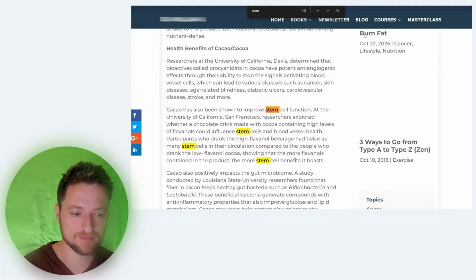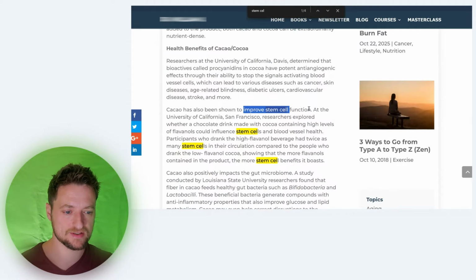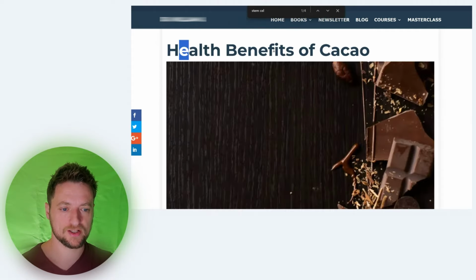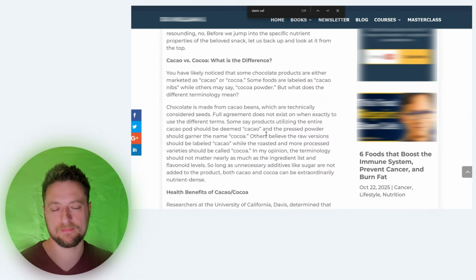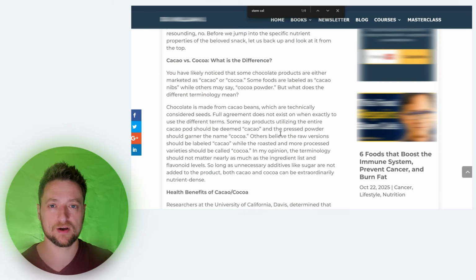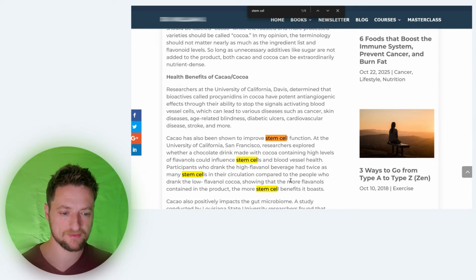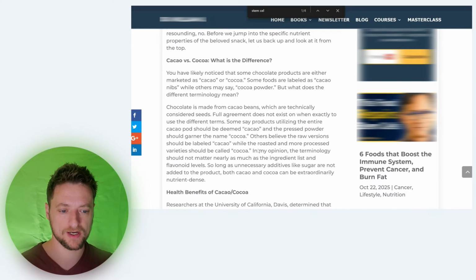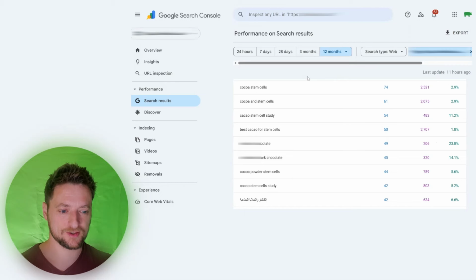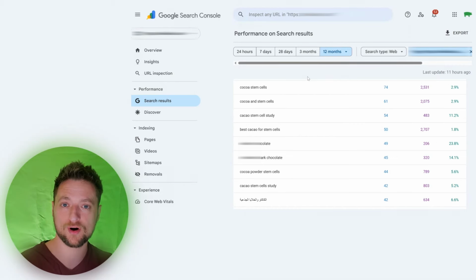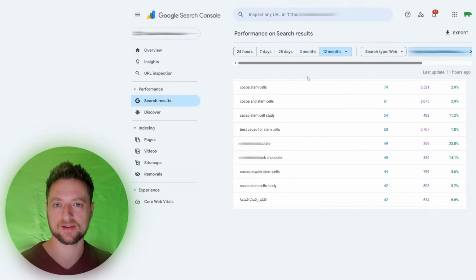Let's see. Stem cells. Cacao has been shown to improve stem cell function. If we really make the title focused on this stem cell topic, but then the article just mentions it once, then again, the content isn't really delivering what the searcher is looking for, their search intent. So ways you could fix that, you could bring some of this stem cell topic and incorporate it more into the intro, or you could use this as a clue to write a whole new article that focuses more on the cacao and stem cell topic and then target those keywords.